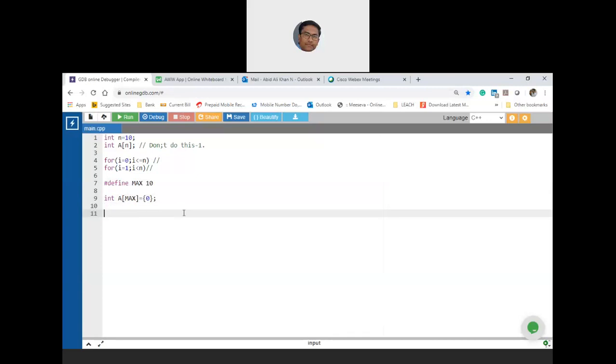Then when you are indexing the array elements, you have to start from i is equal to 0, i is less than n, and then i plus plus. These are some of the points which I am again repeating that should not be done. These are extremely serious bugs, serious mistakes.